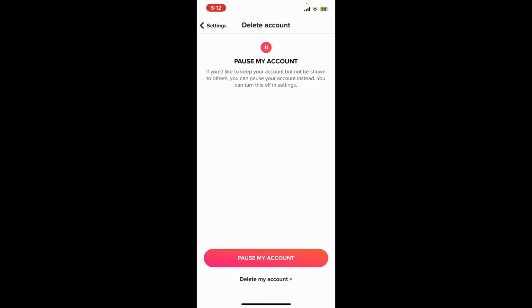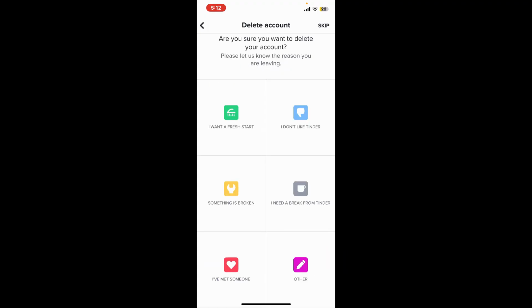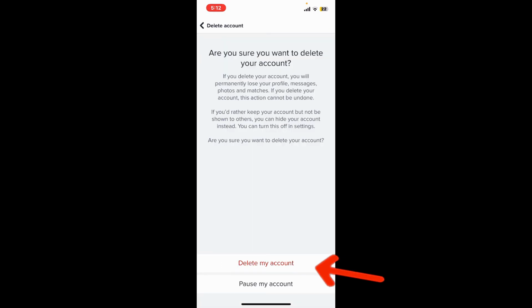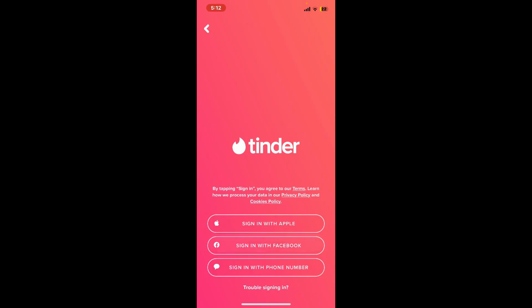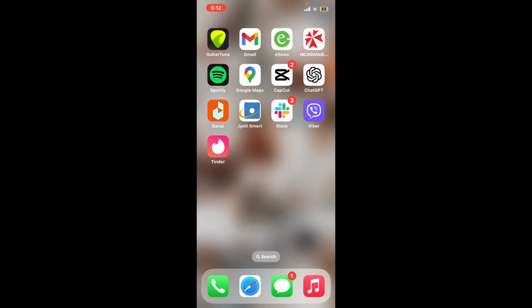To delete your account, tap on delete my account and follow through the prompts. Select a reason why you'd like to delete the account and tap on delete my account on the next page. Soon after you do that, you will be able to get rid of your Tinder account if you no longer wish to continue using it. So that was how you can easily use Tinder on your iPhone as a beginner.